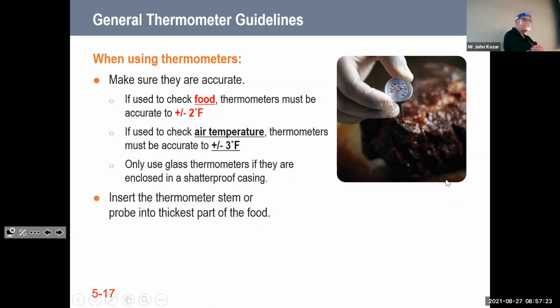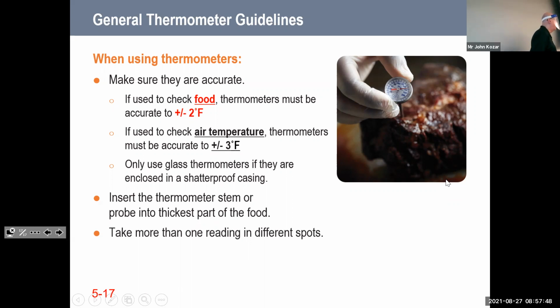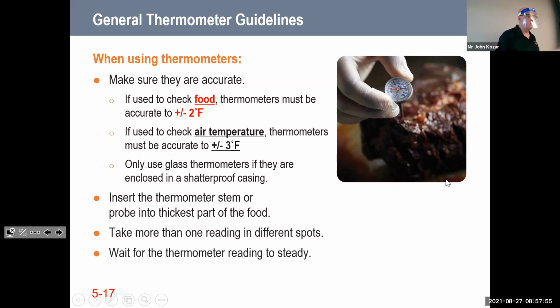Okay. So if it's a solid item that you're checking, you insert the thermometer stem or the probe into the thickest part of the food. A lot of times you'll have a roast and it's not perfectly shaped. So you want to go toward the thicker end because that's where the temperature will be lowest. Take more than one reading in different spots, especially in the larger items. And then wait for the thermometer reading to steady.